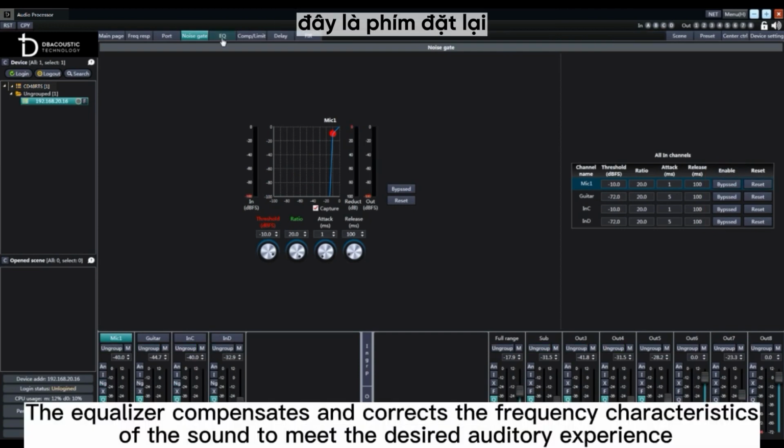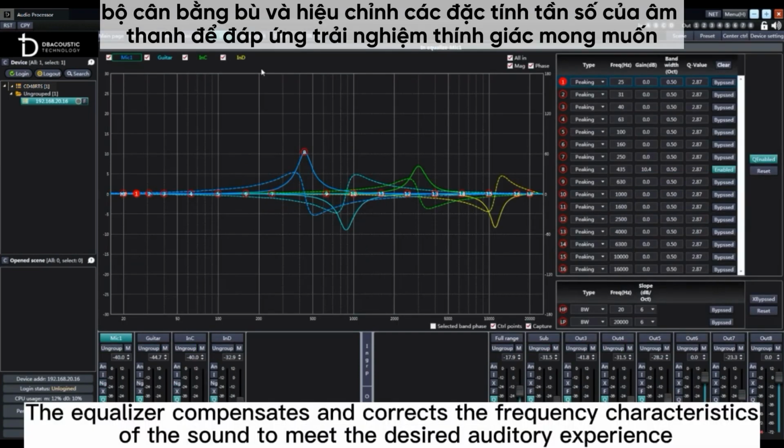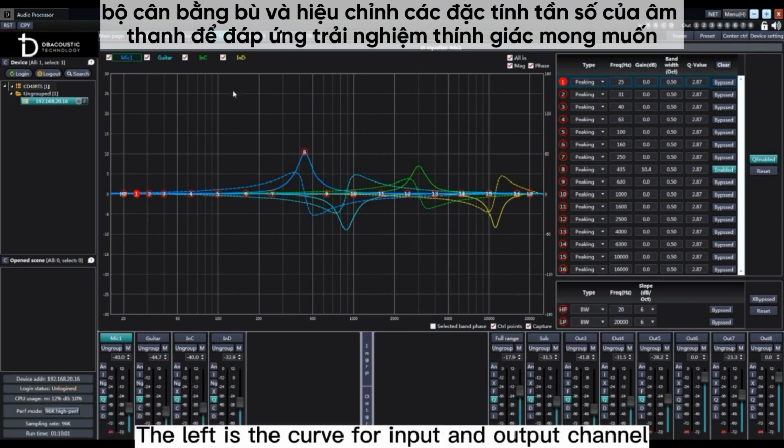This is the reset key. The equalizer compensates and corrects the frequency characteristics of the sound to meet the desired auditory experience.